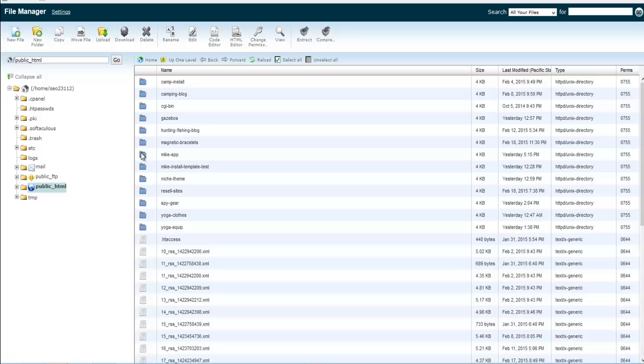Now at this point you would want to select the folder, or if it is putting on your main domain, you won't have any files here. You may have one folder called the CGI bin, but you won't have anything else here. If you're putting it on an add-on domain, you will see the add-on domain folder here. So at this point you need to select the correct folder for where you're going to put the site.